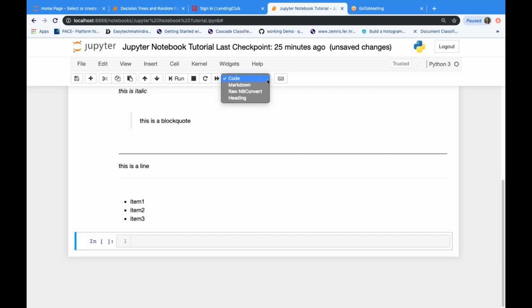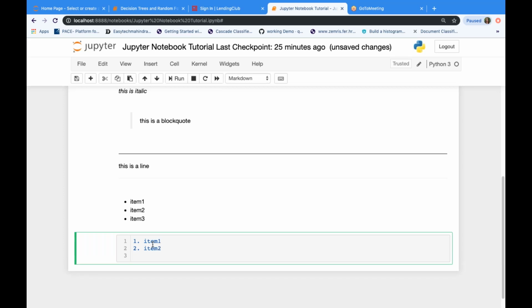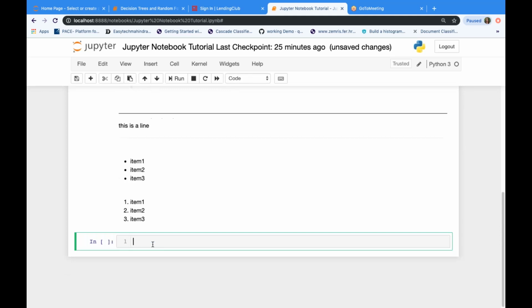First you need to change it to Markdown, and then you can create 1 dot space item 1, 2 dot space item 2, and 3 dot space item 3. Just type the numbers, giving some space, and then run it, right? So this is how you can create an ordered list 1, 2, 3.